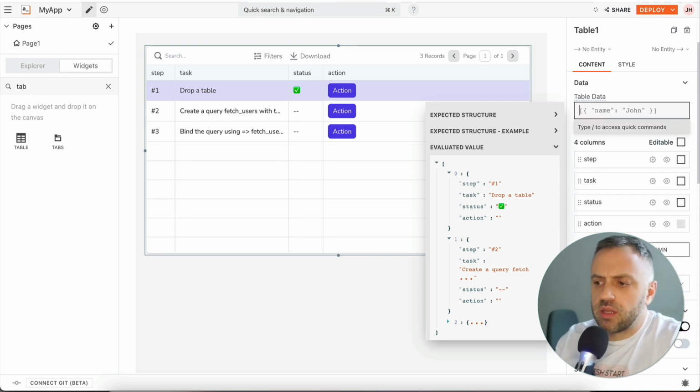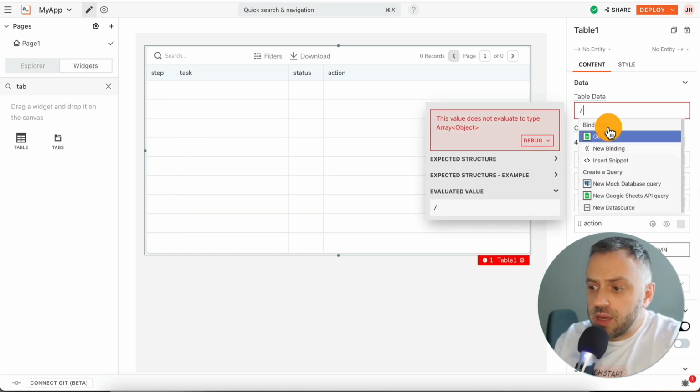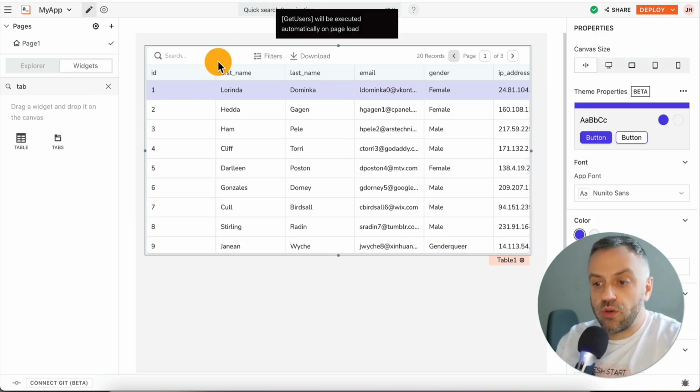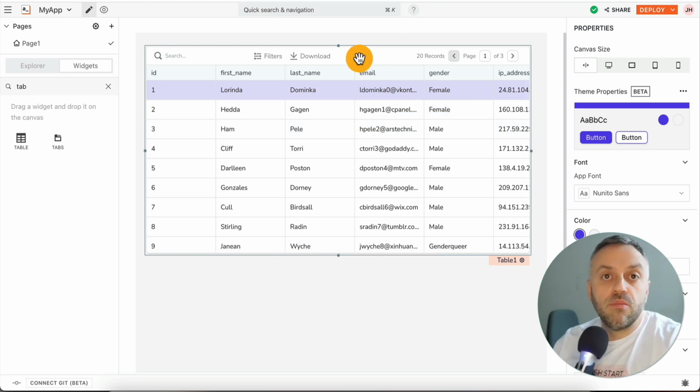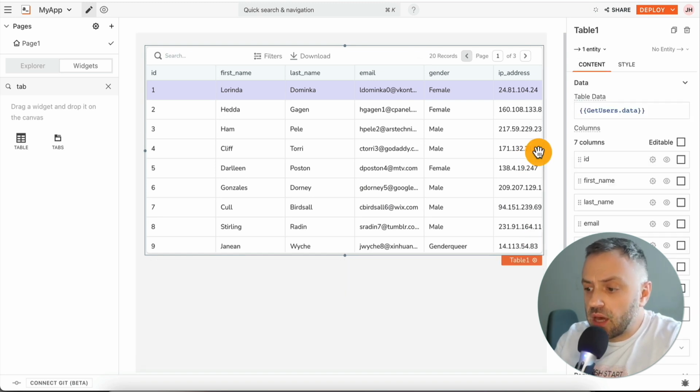Okay, so if we delete all that and we type enter /, we can bind this. We can create a new Google Sheets API query. We can create a new binding. We can insert a snippet, and it's even telling us it's expecting an array of objects, this specific widget. So we're going to say get users, and right away it's showing us the values and the data automatically. Beautiful, it's done. And we also get filters on this table. We're getting a search. We can download it. We have records. It's a nice widget because it gives us a lot of interesting functionality.